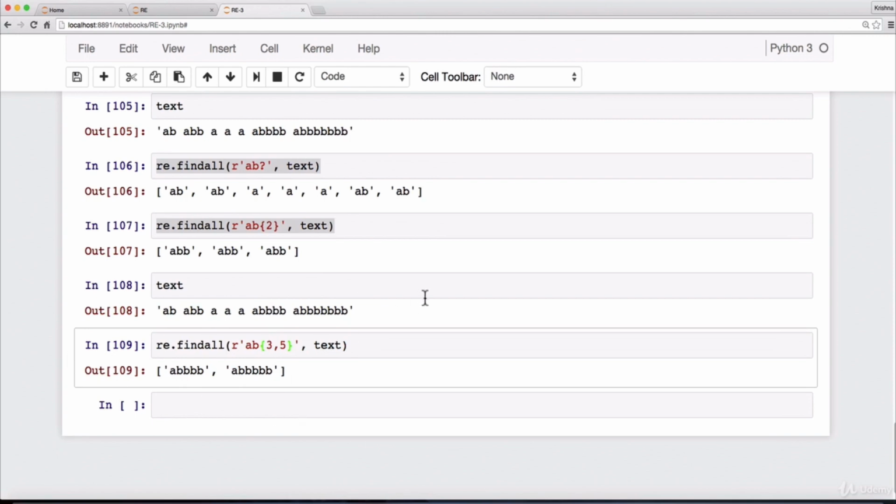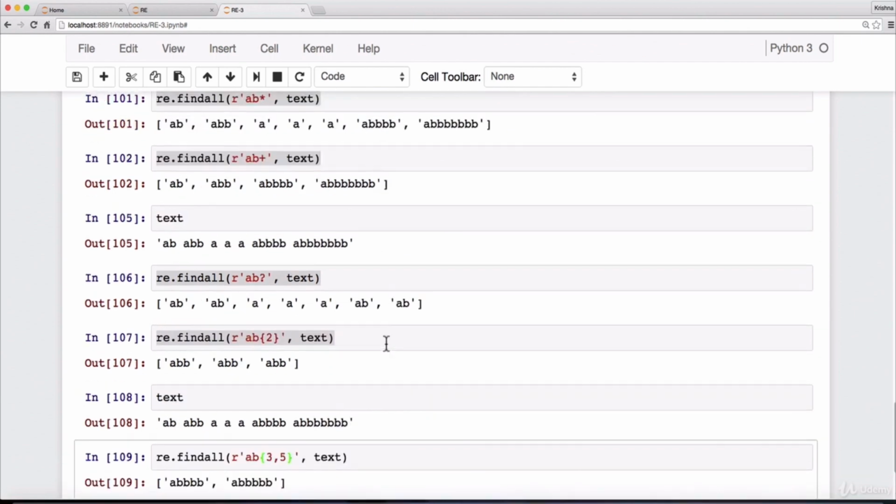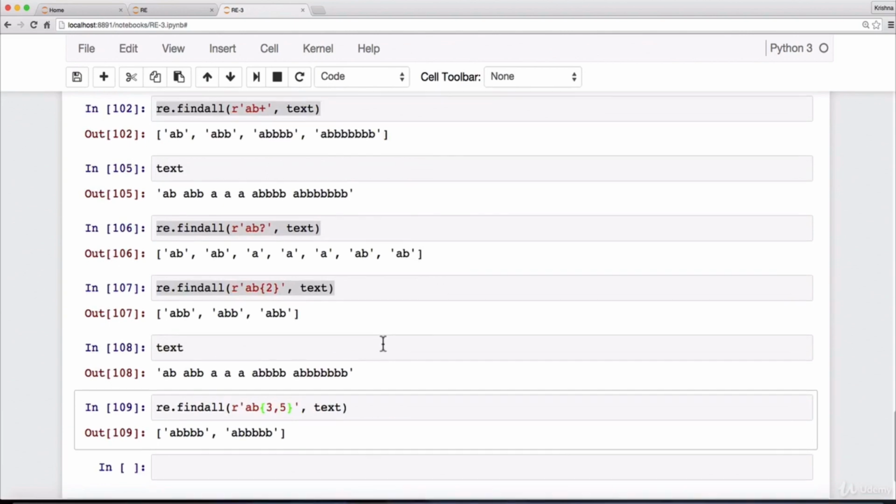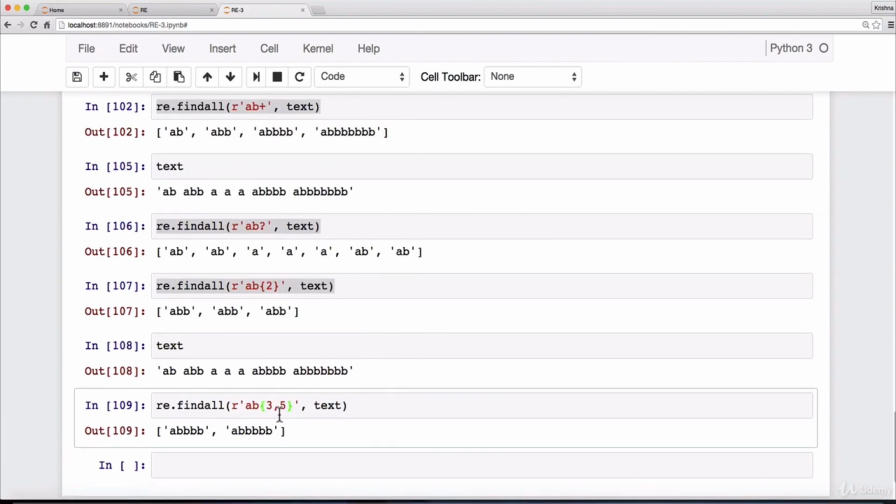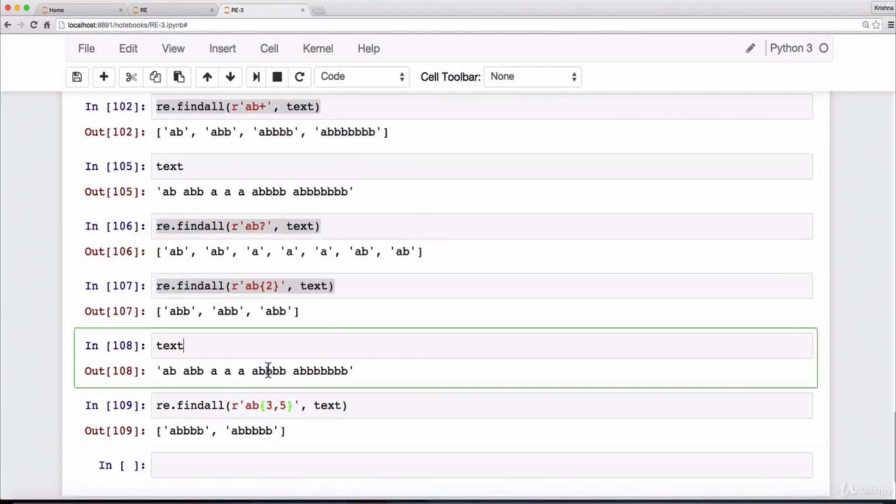So these repeaters are also called greedy repeaters. Greedy means they try to take as much as possible. Here, for example, there are 4 Bs, right? And it took all the 4 Bs because it can take anywhere from 3 to 5. But because there are 4, it took 4. It is not taking the minimum; it's taking the maximum possible.